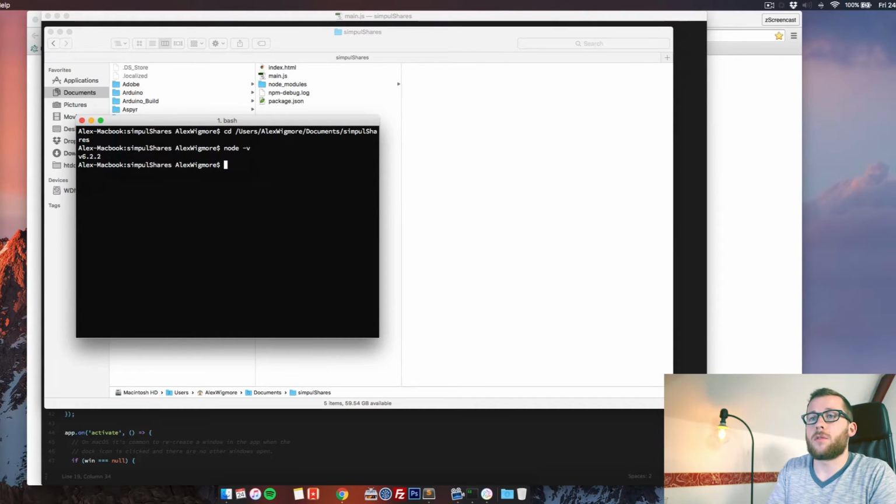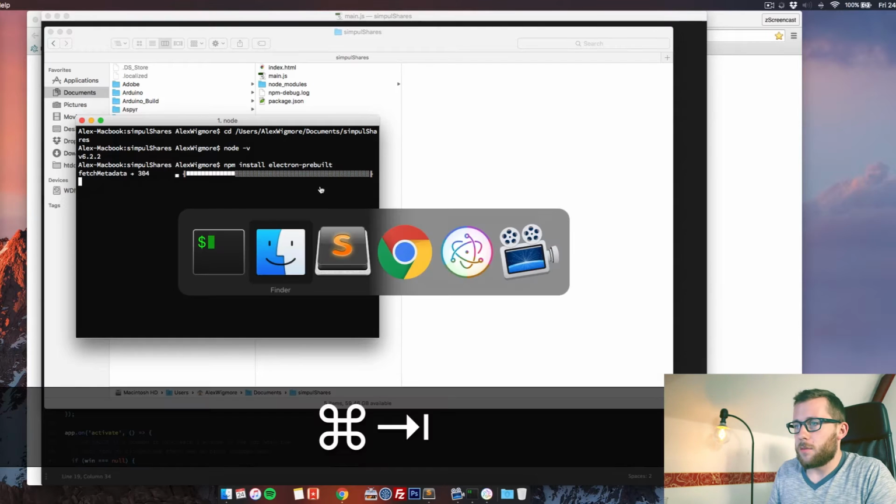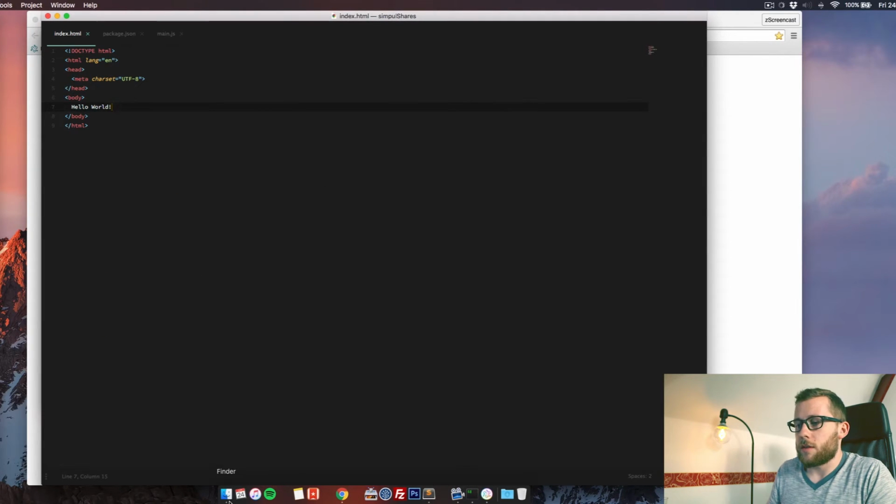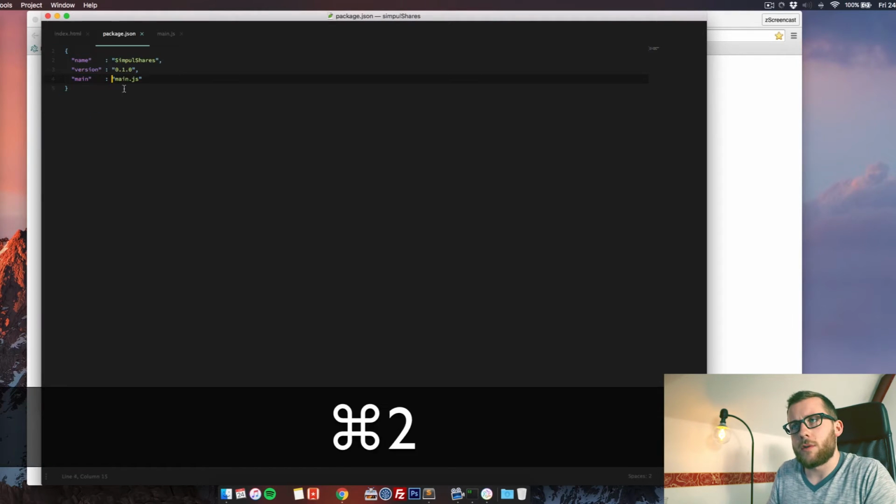And from there onwards, you're going to want to install the Electron pre-built version. So npm install electron-prebuilt. So while that installs, that's just installing within the local directory of our document folder for this app. At the moment, this app isn't really going to do anything.